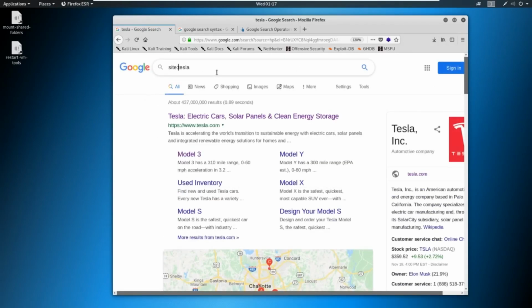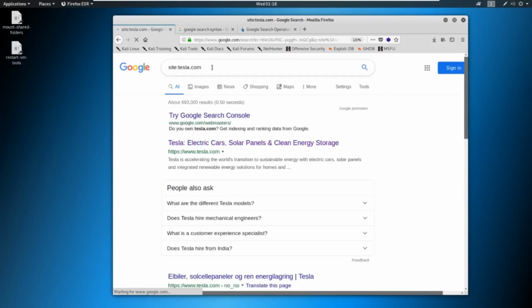So we could just say something like site:tesla.com, which we've discovered here. And notice I'm not putting in the www because that would limit us to that specific domain.